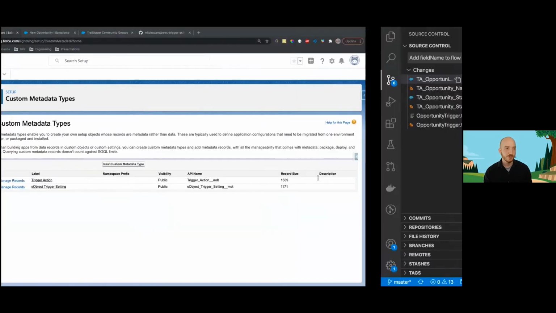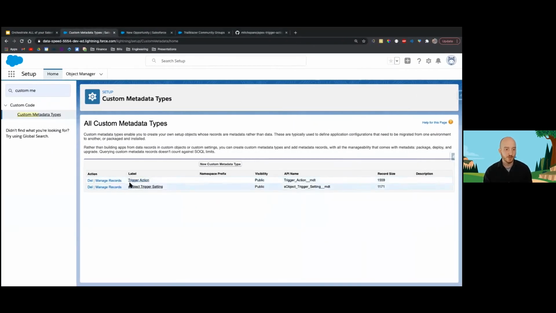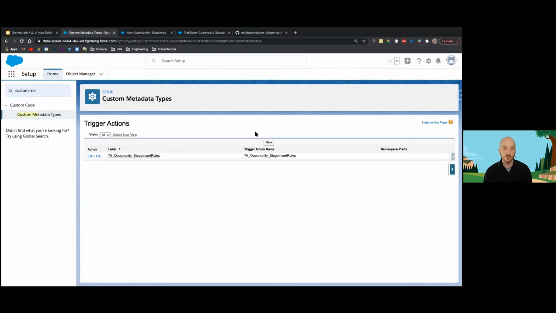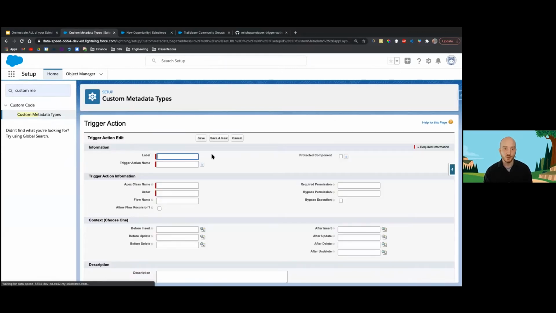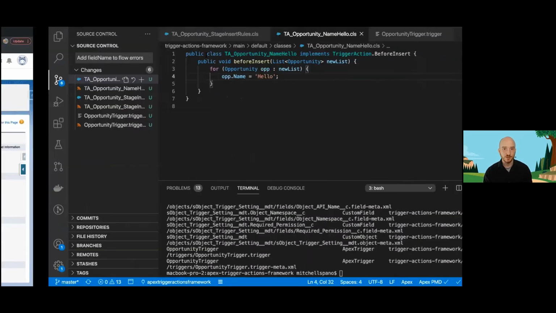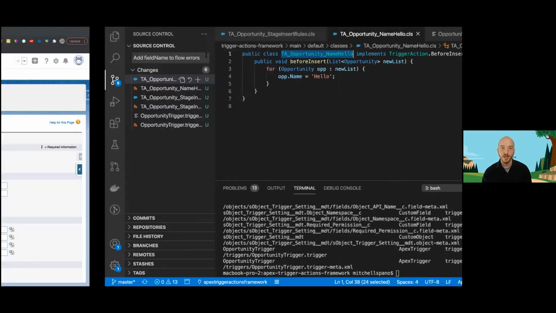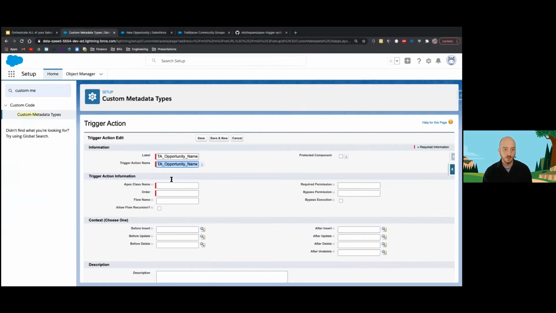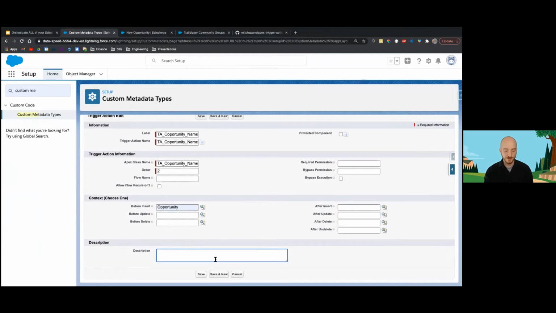Looks like it's good. We'll go back to Salesforce. We'll go to manage records for trigger actions. I'll create a new one. And this one's called TA opportunity name hello. That's the name of the Apex class. Let's say that's the second thing that happens before insert on opportunity. Sets the name to hello.